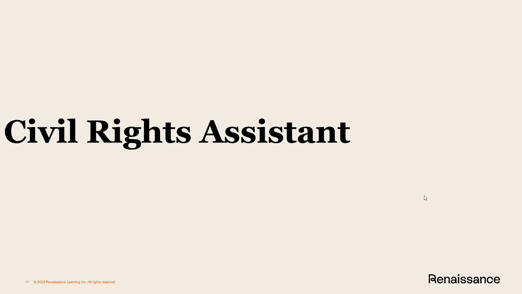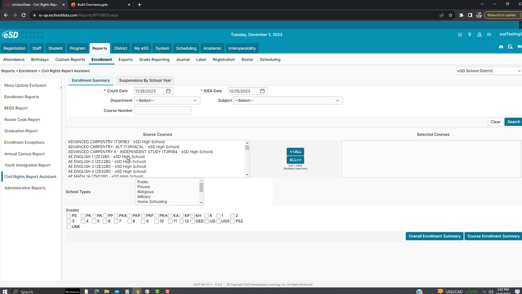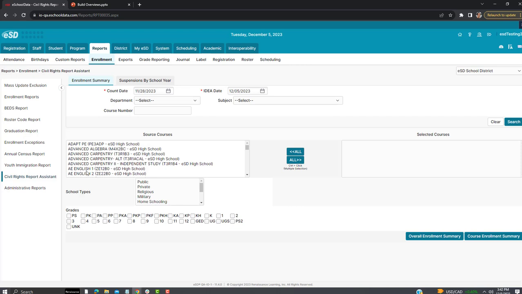The next update is for the Civil Rights Report Assistant. If we navigate to Reports, Enrollment, and Civil Rights Report Assistant, at the district level, you'll now have the ability to select courses across multiple buildings so that you no longer have to run this report building by building. The source courses list will include the course name, course code, as well as the building the course belongs to.